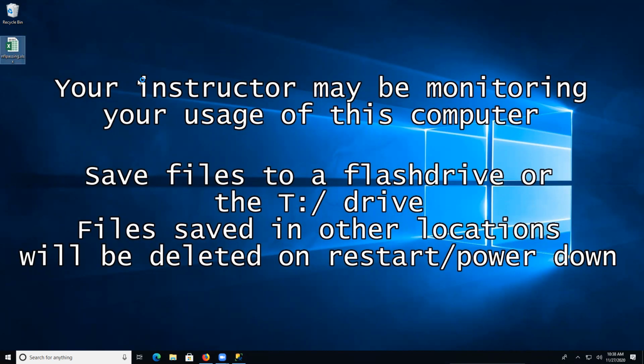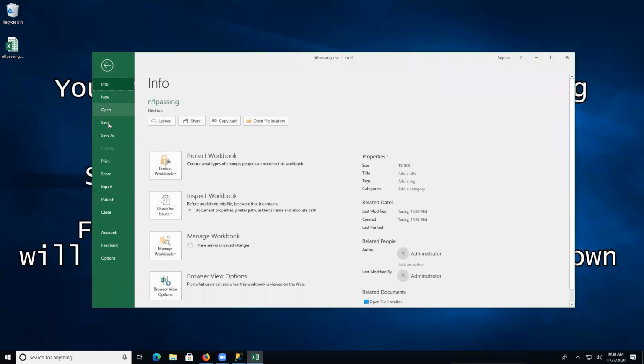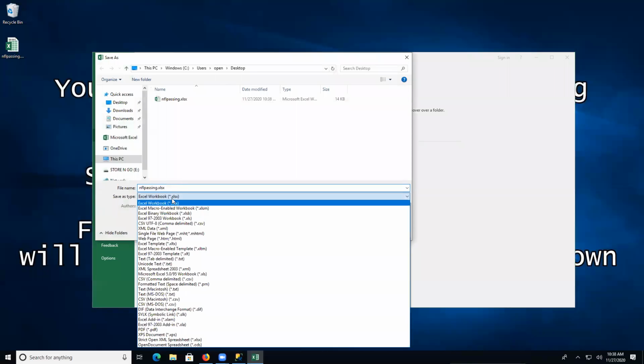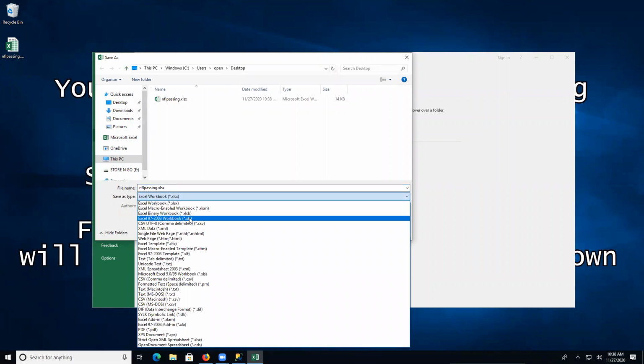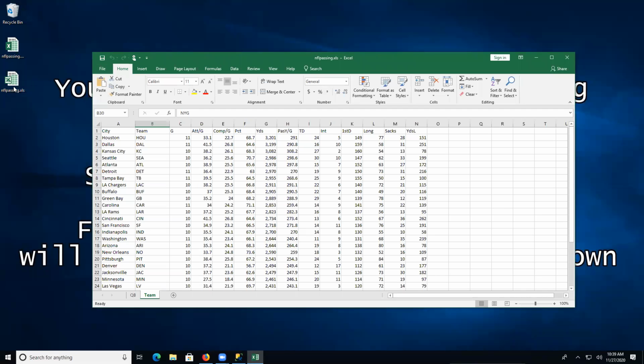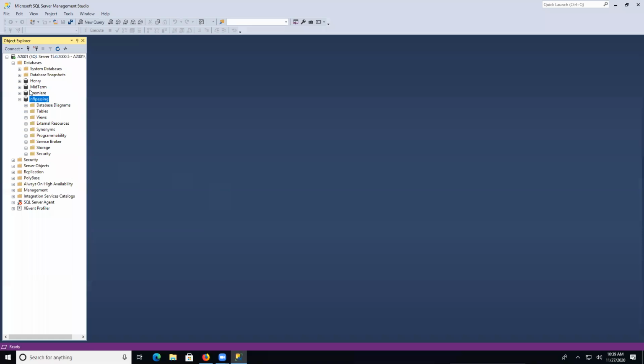So I'm going to open it up again, and this time I'm going to save another copy. This time on the desktop, I want to have it as an Excel 97-2003 workbook. See how the icon's different? And it's an XLS, not an XLSX. I've got to look that up too.